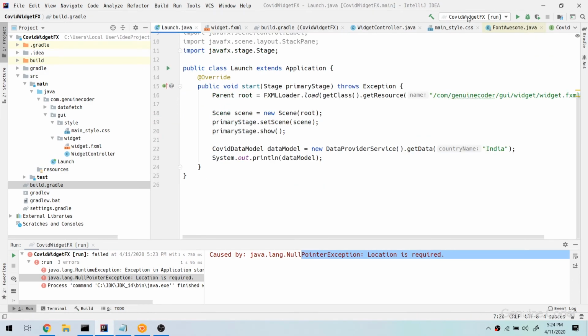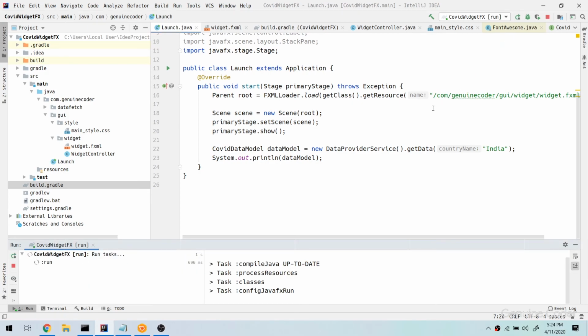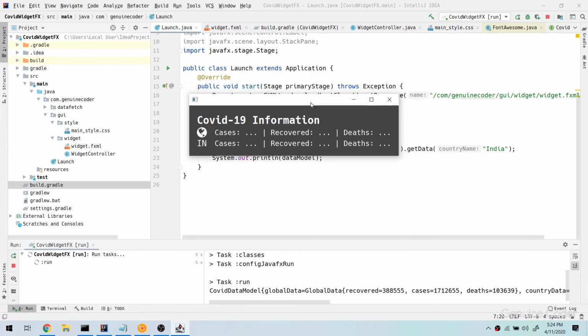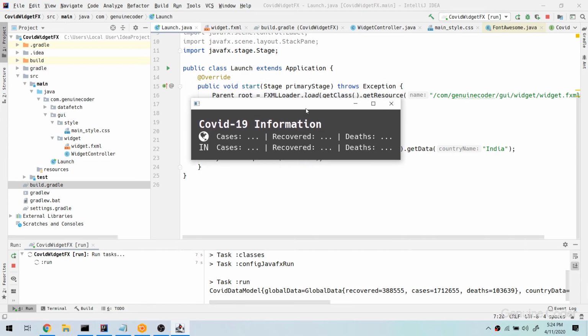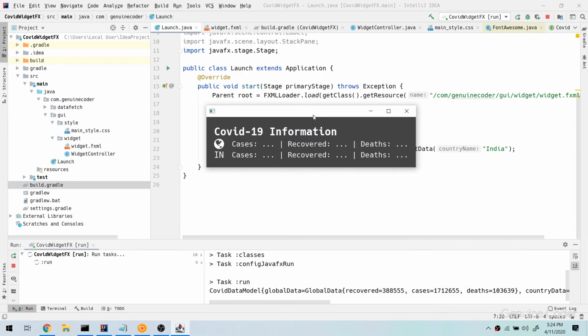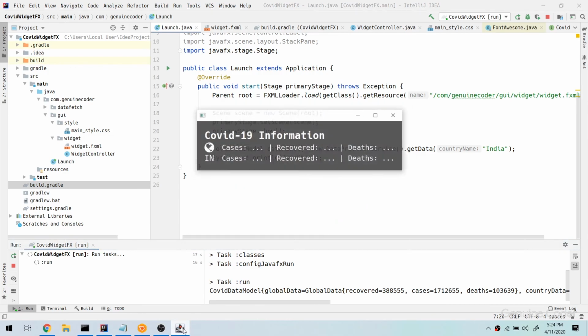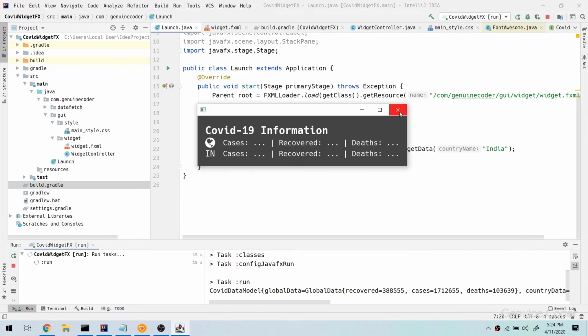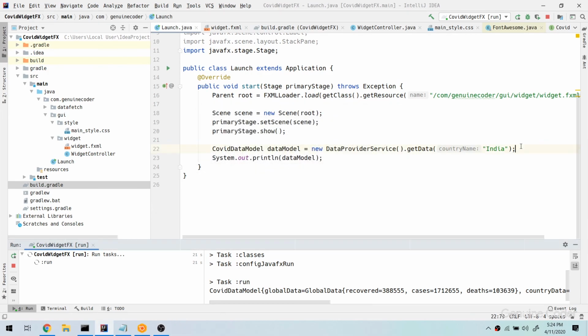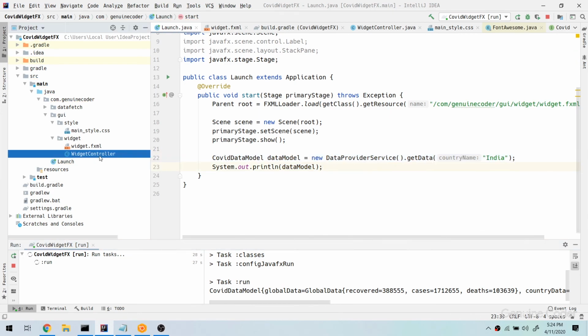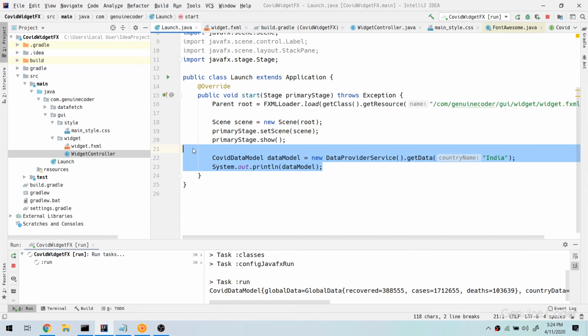So once we add these two Gradle lines and make the changes, if we run the program again, we should be able to get our window. As you can see, the window is coming. So we have the basic window, but it is not like the one that we wanted, because first of all, we don't need this decoration. We shouldn't have this minimizable maximizable thing there. So we have to fix those issues. Plus we don't want this to be here, because we need to move this data fetching module to the widget controller class.